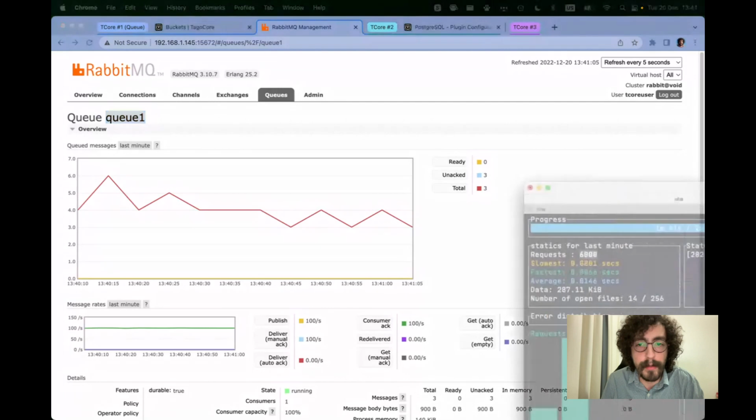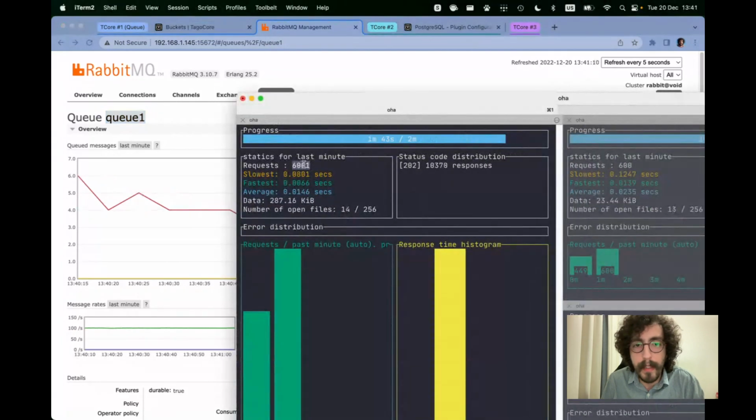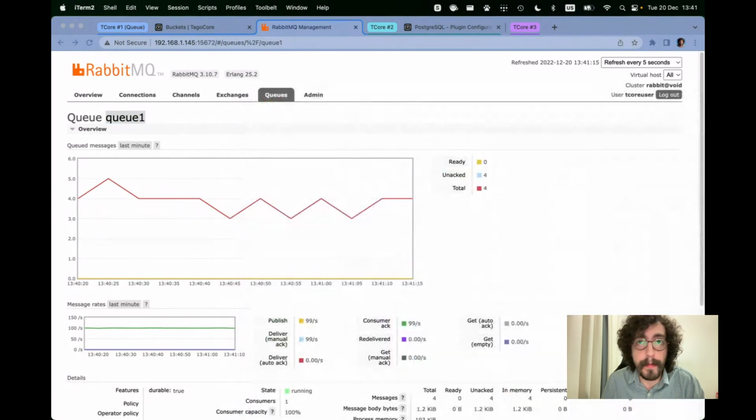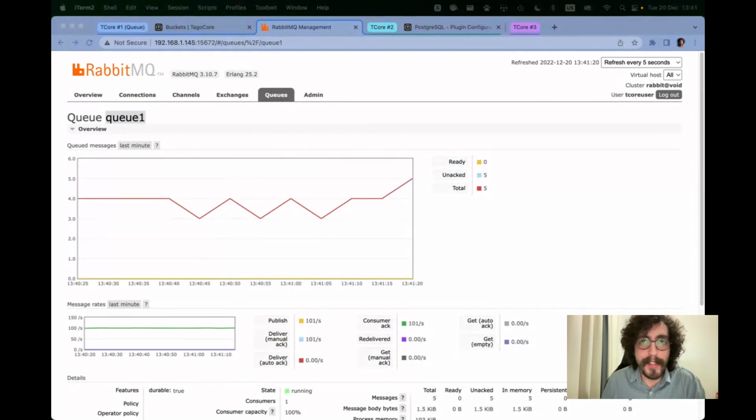It's a lot. I'm going to be showing it one last time here. So it's a lot of requests and it's processing it really, really quick. So you don't have to worry if you set up a queue plugin like this. Your data will be safe. Your data will be delivered to your database.